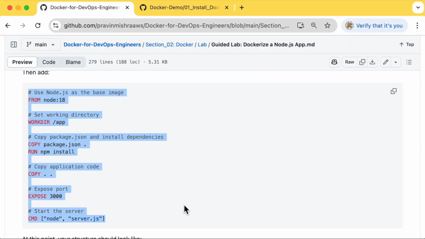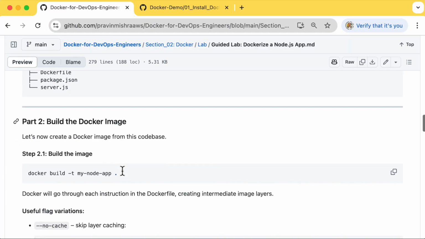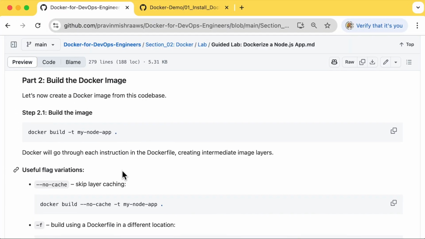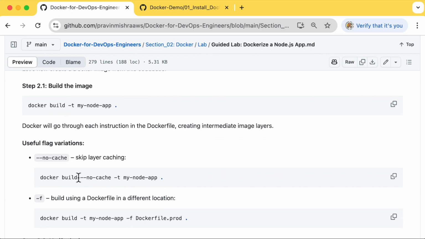Now in case, for any reason, you don't want to build the layered image, then you can pass --no-cache, which means it will skip the layer caching. When it's building the image, it caches all the layers. Okay, this is an advanced section, don't worry, just for your information.